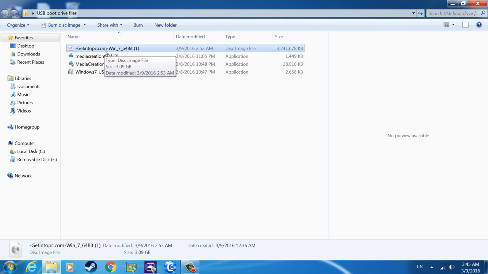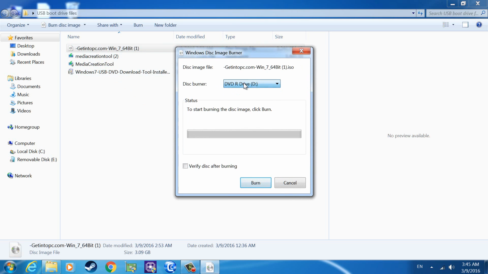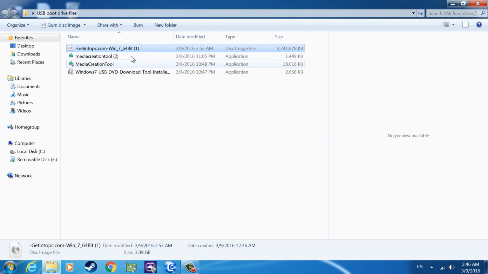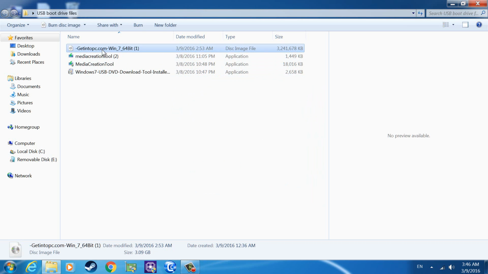So, if you double-click this, as you can see, it gives you an option to burn this into a DVD. Now, we're not going to use a disk anyways, so we're going to have to find a way to burn this onto a USB flash drive, and that's exactly what this tool right here does. Now, I just want to point out that this is actually a trial version of Windows, so having this is completely legal. It's not wrong.